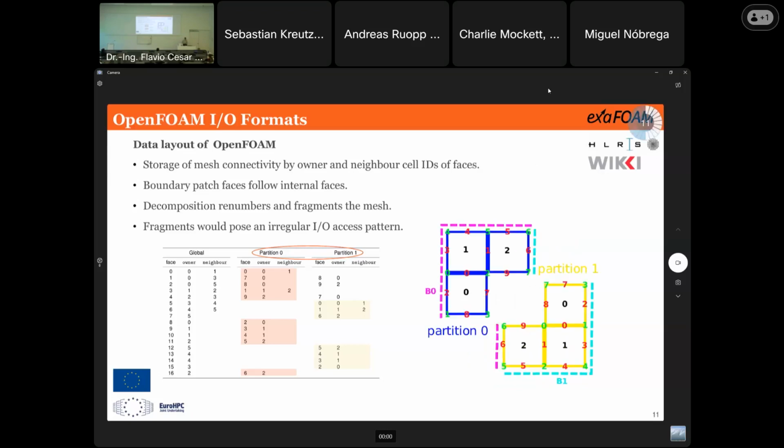Then once you decompose such a case, everything is renumbered, re-enumerated on your particular partition. Things get new numbers, new addressings, because they have to start from 0. So there's not a global enumeration anymore, or there is, but you explicitly store it. And locally, you have your local enumeration starting from 0. So it's a lot of back and forth renumbering that is explicitly stored and fragments the whole mesh. So this data layout pattern could anticipate an irregular I/O access pattern.